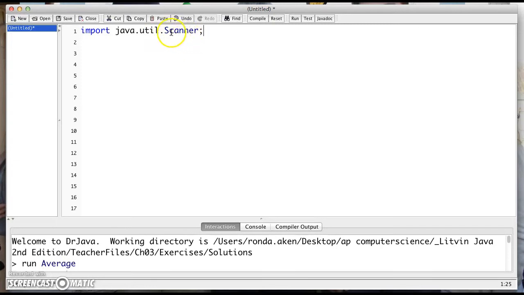Now I could have gone in and put an asterisk right here, which we know is a wildcard. Then the compiler would search the entire java.util package for the Scanner class that it couldn't find elsewhere.